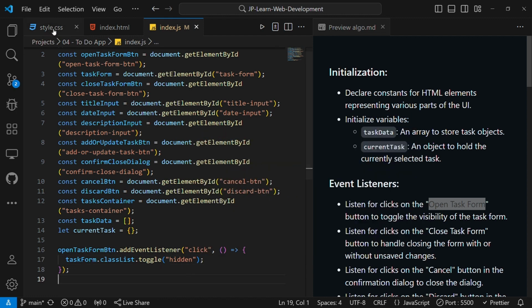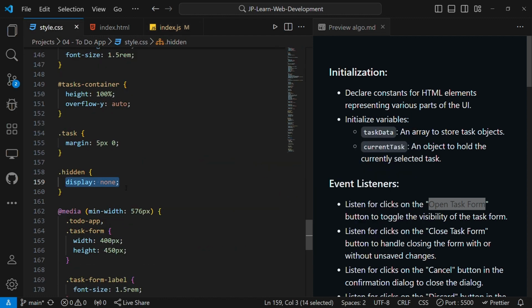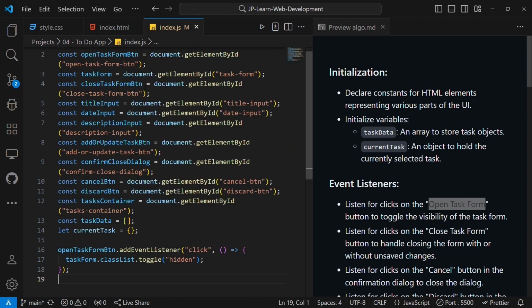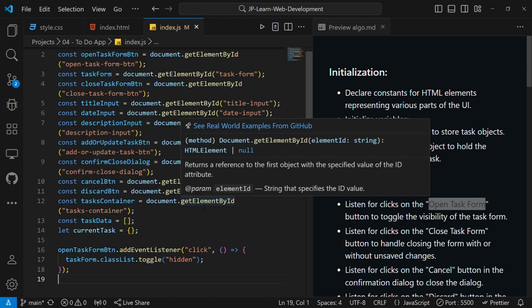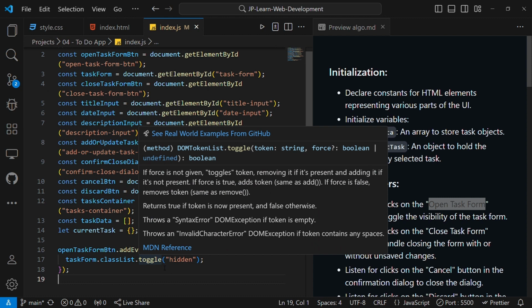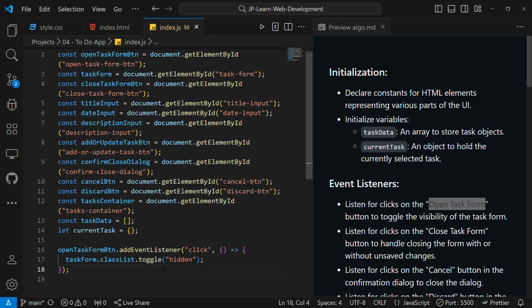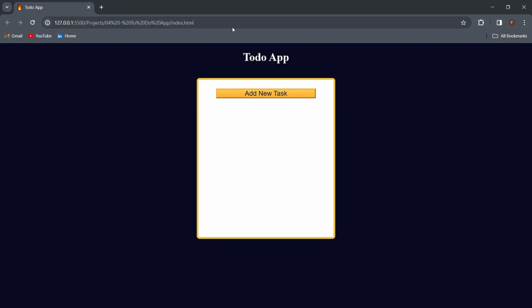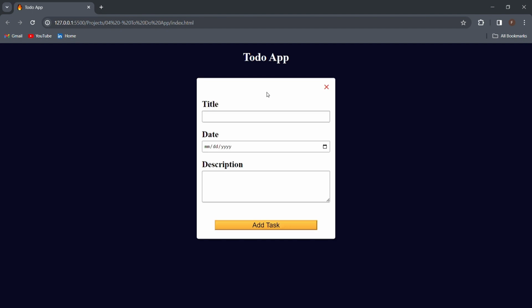So currently this hidden class is there, giving display of none. When someone clicks this button, we want to remove that class, because with toggle, if the class is there, it removes it, and if it's not there, it adds it. Since the class is present, it will remove it. So you can go to the browser and check how this works. If you go to the browser, you can see our app is here. We added a click event to this button. So when someone clicks it, you can see now the form is being displayed, just like how we wanted it to be.